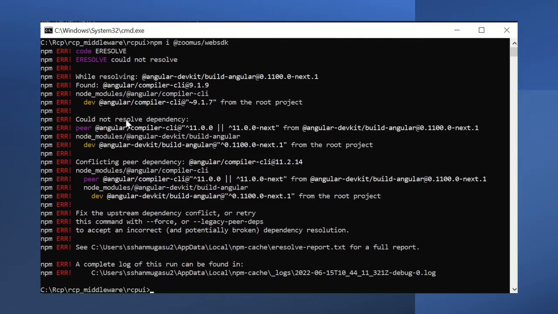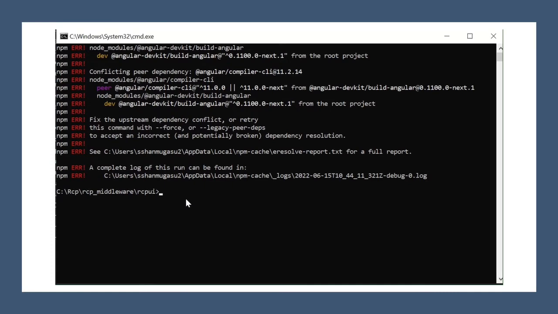Whenever you are trying to install npm, or whenever you are trying to create a project, and you face this issue, like "could not resolve" or "could not resolve the dependency," we need to resolve this by using one of the commands. So I will let you know how to resolve this. To resolve this issue, I'm using this command.